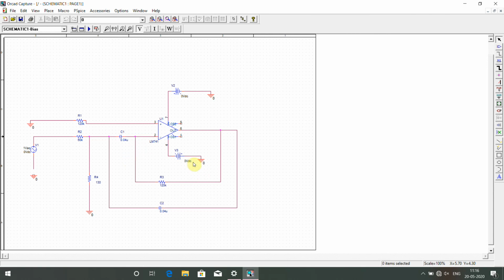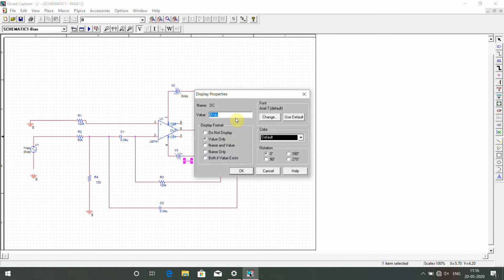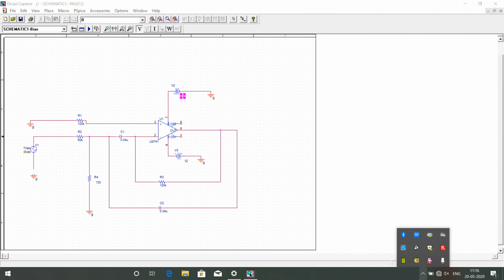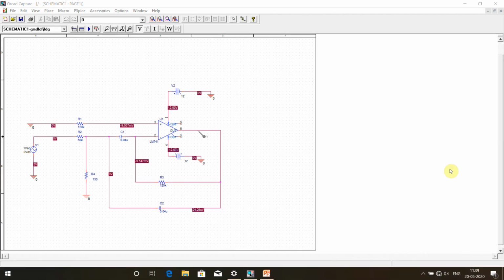Then the supply voltage is 12 volt. Just type 12. No need to write minus 12 because the negative terminal is already connected to pin number 4. It becomes minus 12 only. I hope all the values are given here. This is the complete circuit we have built.